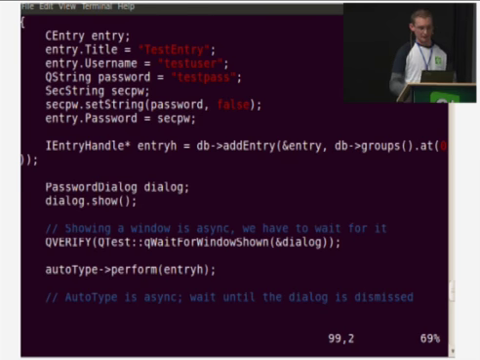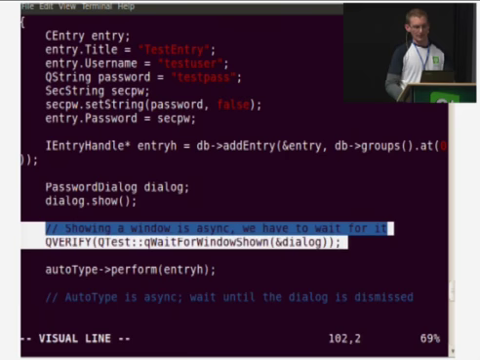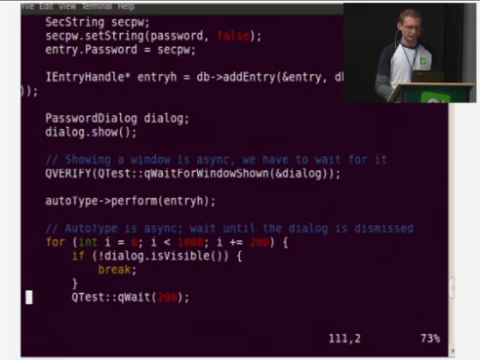It's just a request, so there is no guarantee at this point in time that the dialog has been shown yet. So I better verify that. Okay, so it's only one extra line of code.